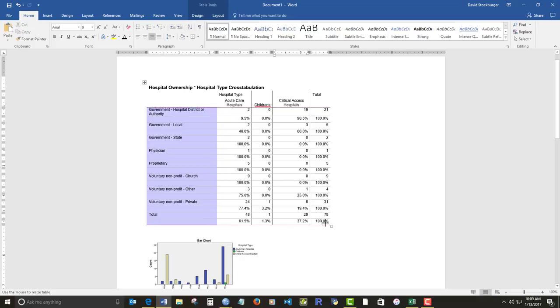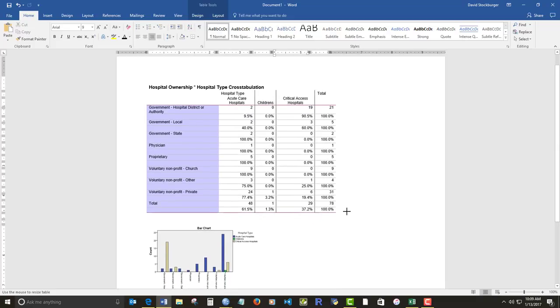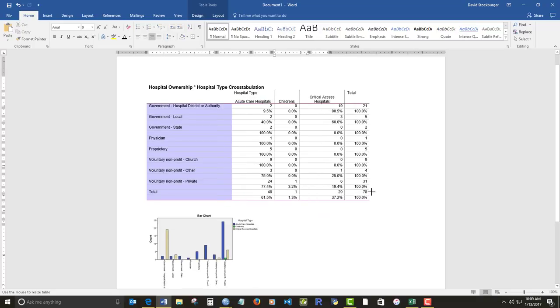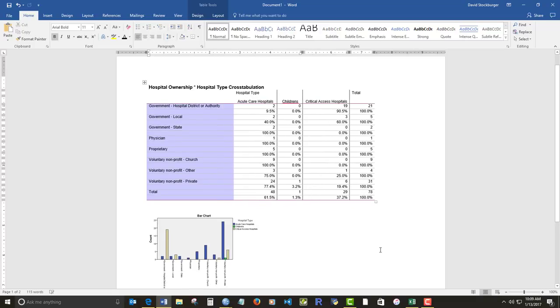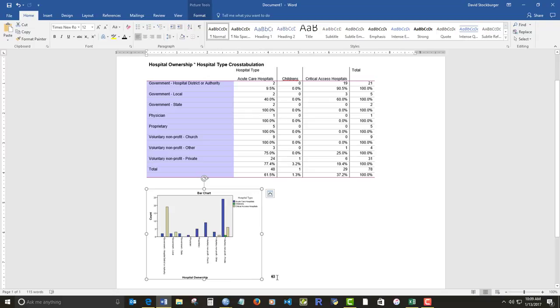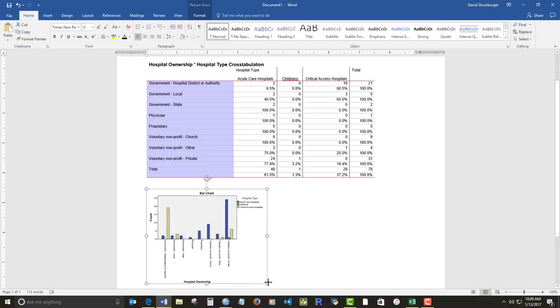We can make this a little bit smaller. Maybe we can make this a little bigger. And we could probably put our comments up here. So looking at this, we've now got hospital ownership by hospital type with both a crosstabs table and a graph.